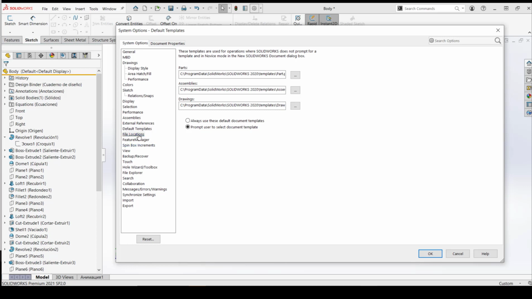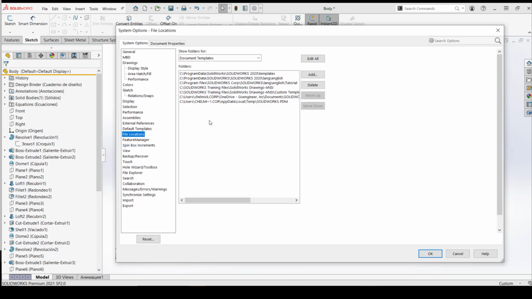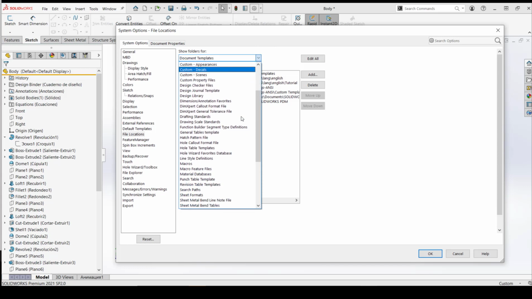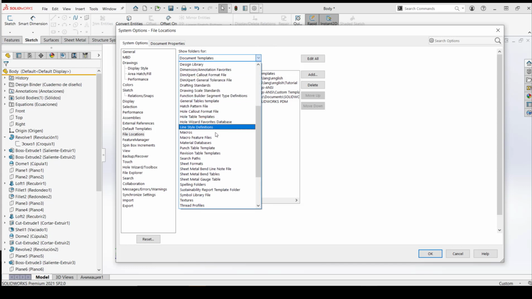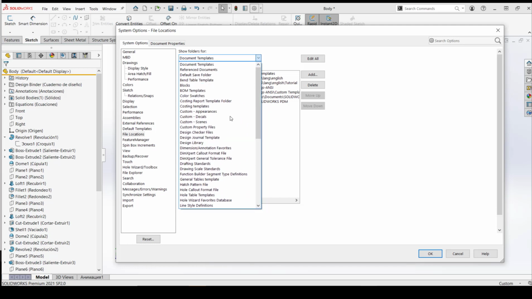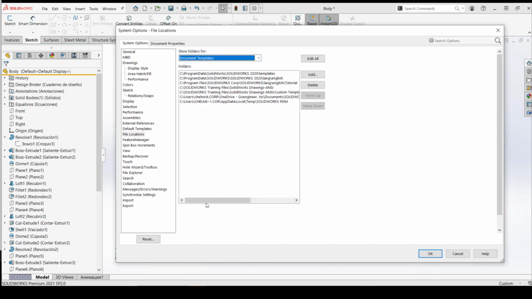File locations. This is where you can add or change locations for storing anything from document templates to bill of materials and even textures. So check this out if you want to know how much more you can customize SOLIDWORKS. There's so many different things you can customize and store here to use.